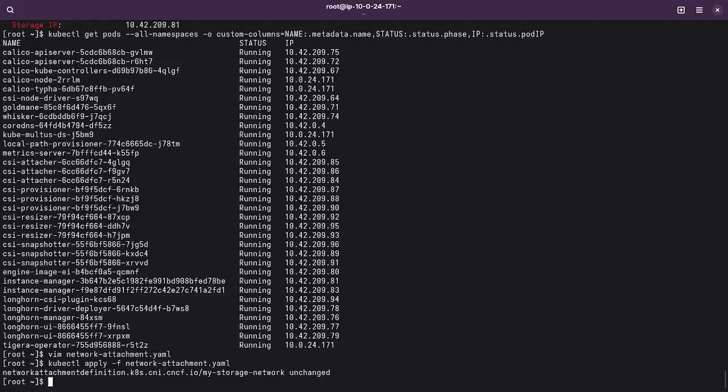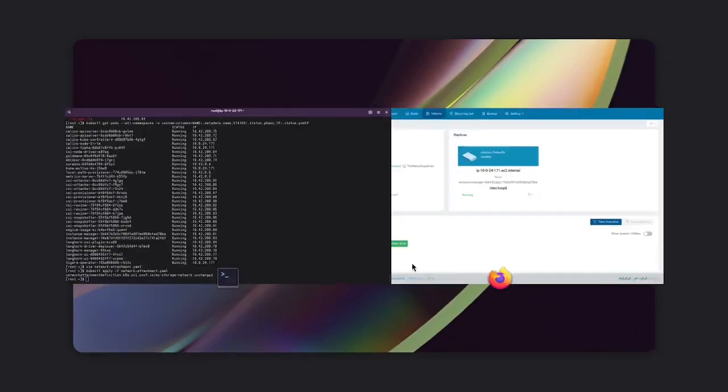Okay. Now that we created the network attachment definition, we must ensure all existing volumes are detached before enabling our storage network.